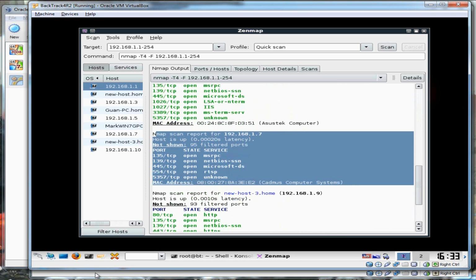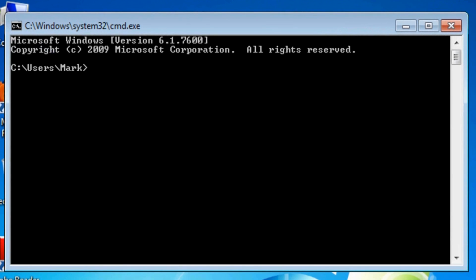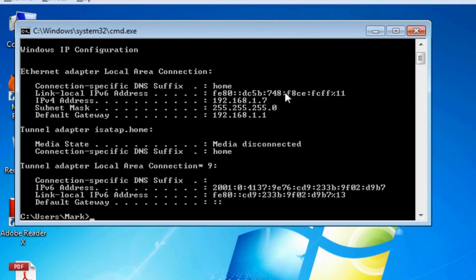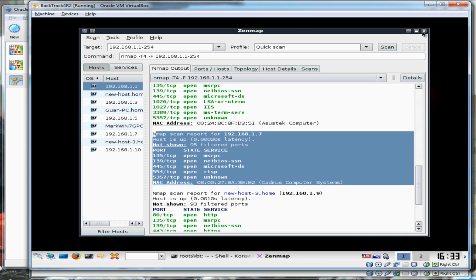Now let's head back over to our client we're going to be attacking real quick. Make sure that matches the good old IP config. And there we go, .7. So we know which machine we want to attack. So we can close out of ZenMap.